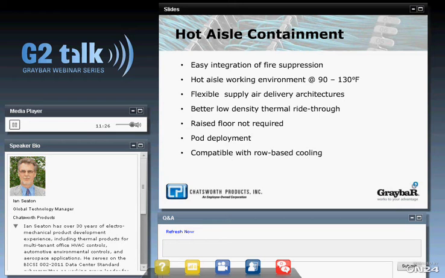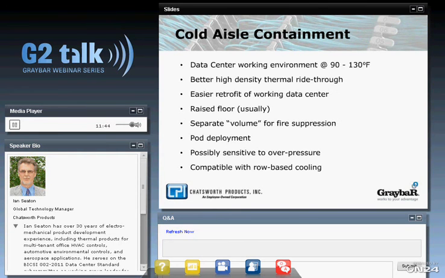Typically, you will deploy hot aisle containment one pod at a time, though some containment vendors will now give you a cabinet-sized filler panel that will allow you a little more flexibility there. And hot aisle containment is going to be compatible with row-based cooling. Cold aisle containment, the whole data center becomes the hot aisle, and that can be uncomfortable.